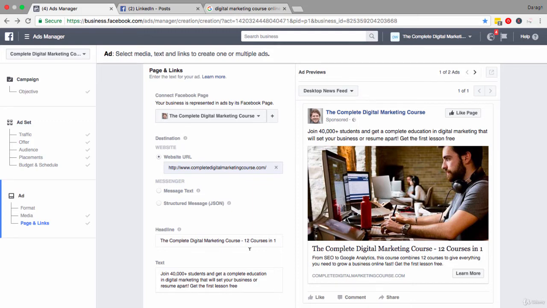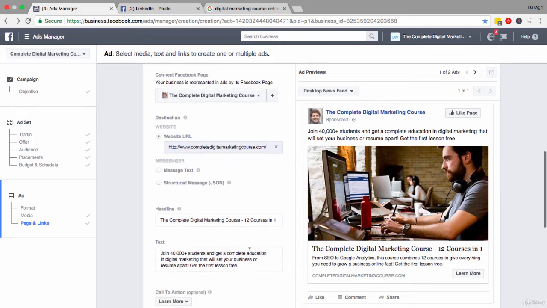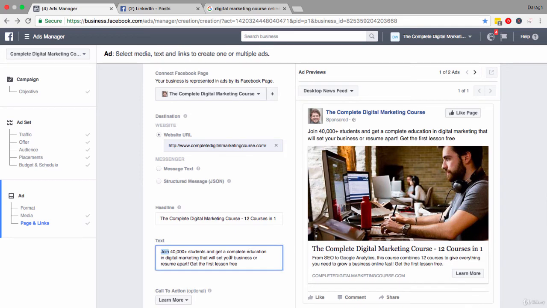Now, after you have completed your headline, the next step is to work on your text, and this text appears above the ad here. Again, it's a very similar concept. You just want people to really understand the benefits of what you're offering. What are they going to be able to achieve after taking your course, using your product, etc.? What does the future look like for them?